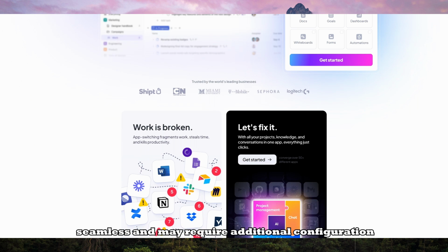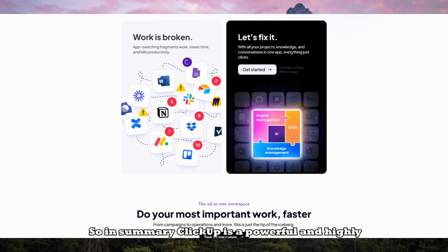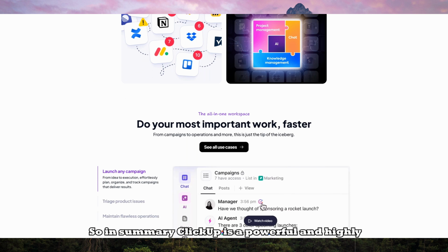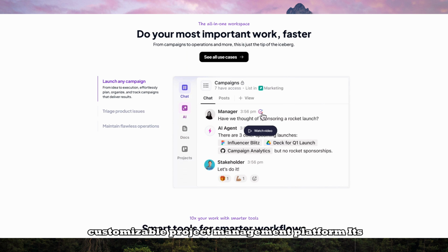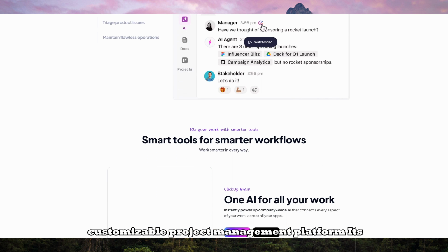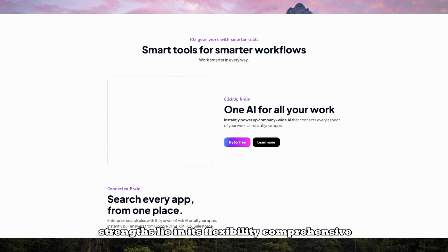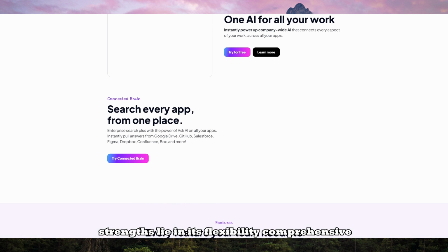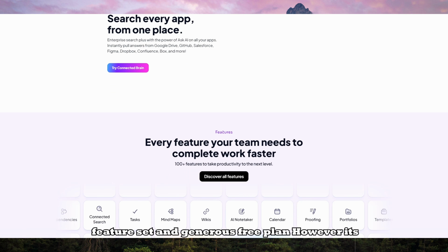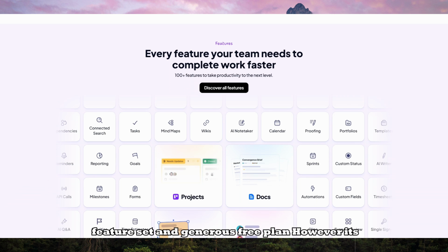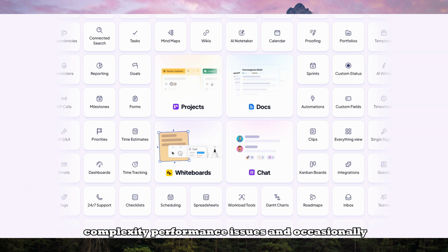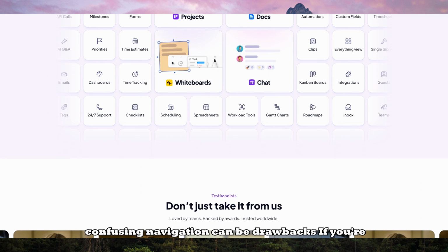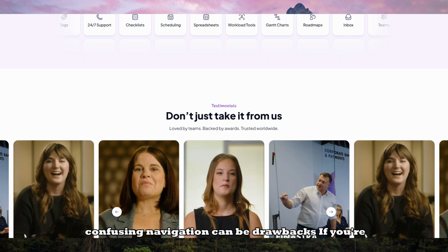So, in summary, ClickUp is a powerful and highly customizable project management platform. Its strengths lie in its flexibility, comprehensive feature set, and generous free plan. However, its complexity, performance issues, and occasionally confusing navigation can be drawbacks.